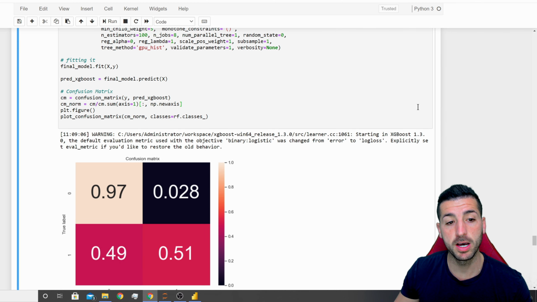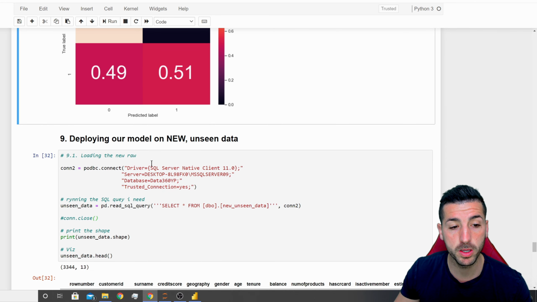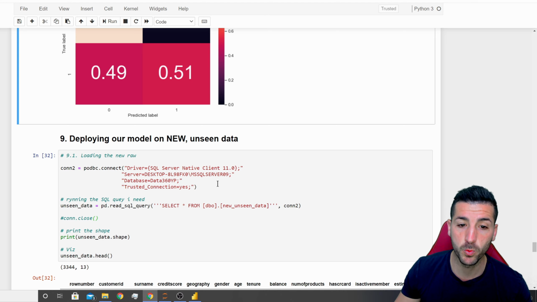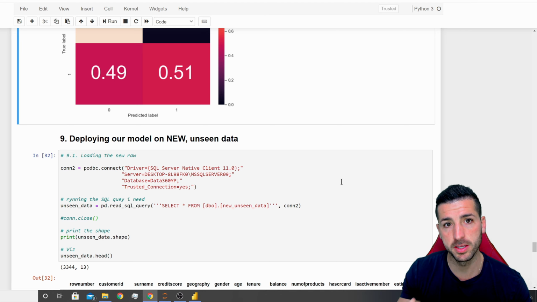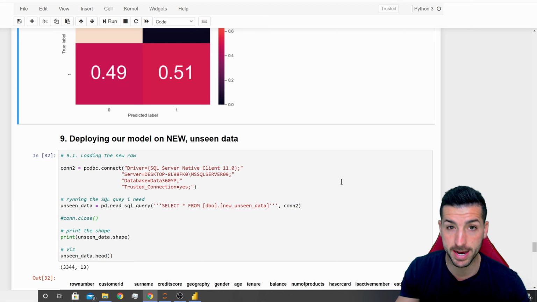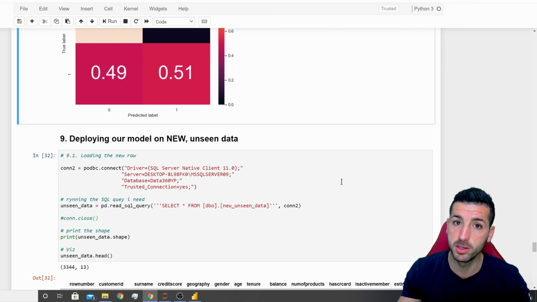Right, now that we have our final improved model, we want to deploy it on some new, unseen data. So imagine we are in a business and our manager comes to us, the data scientists or data analysts. They tell us that we have some new customer data, and we want to predict the probability of our new customers leaving the bank. So I want to predict the churns.